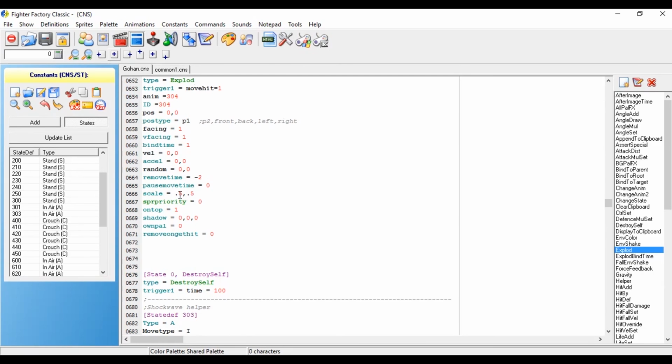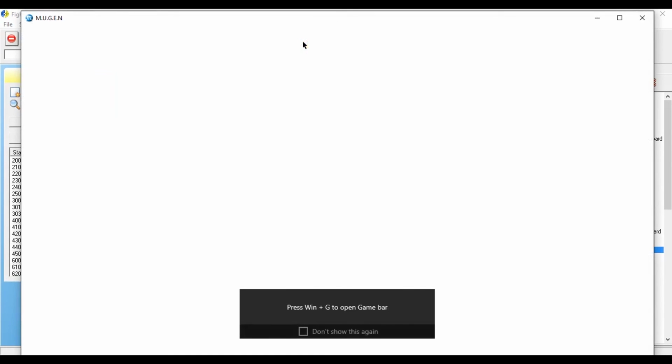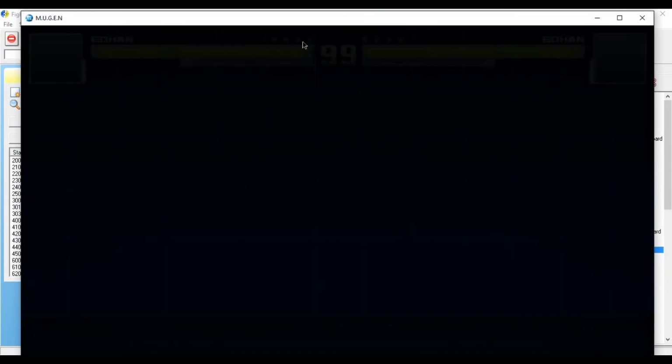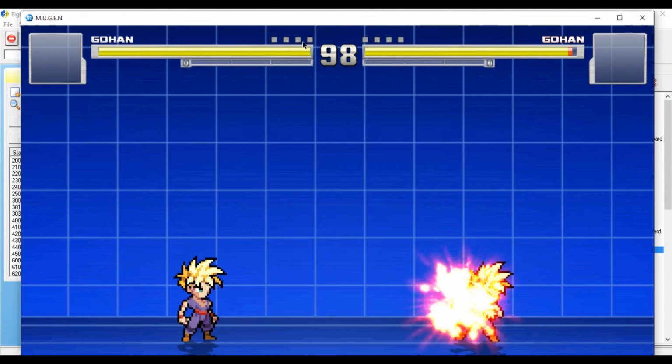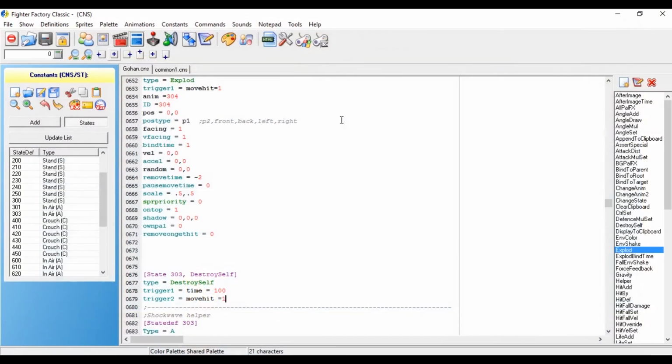And also, I want this Ki Blast to destroy itself when it actually hits the opponent. So I'm gonna add another trigger, trigger 2, and I'm gonna have that equal movehit = 1. Now let's see what it looks like. Awesome. It looks pretty dope. But I think I want to make it a little bit smaller, so I'm going to make it 0.35.